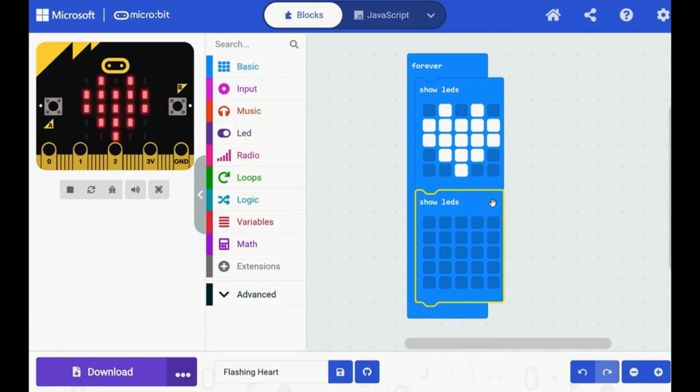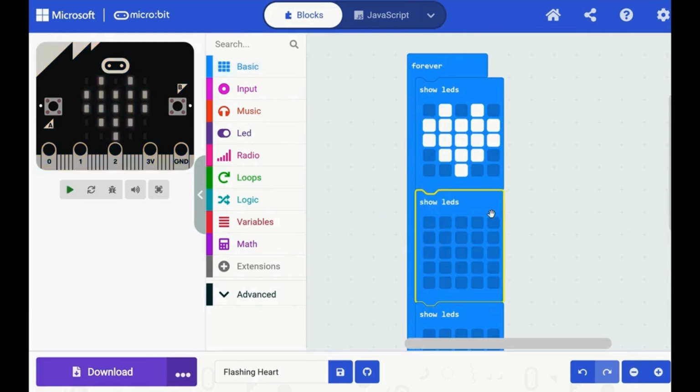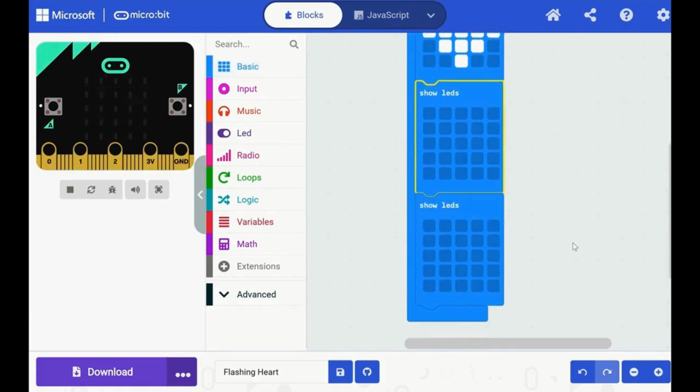You can add as many of these Show LED blocks together in a sequence as you'd like to create some pretty complicated animations. For example, let's create a mini heart here.